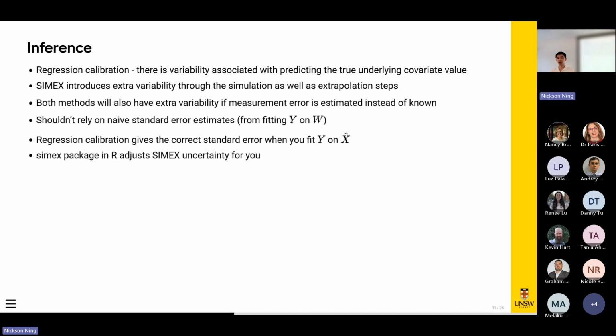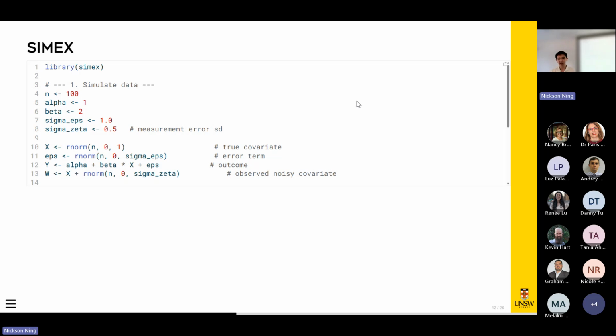And for simulation extrapolation, in a few slides I'm going to be doing it for you in R. In R, you want to use the simex package, and that actually adjusts the simex uncertainty for you automatically. It gives you two choices when you use simex for doing inference: an asymptotic approximation of the standard error, as well as a jackknife approximation of the standard error. I would probably recommend the jackknife one, unless you have a really large sample size. So here's some sample code for actually doing simex in R.